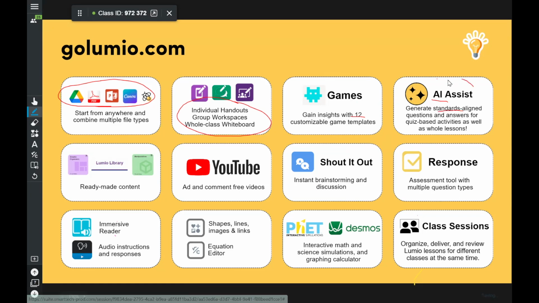And then a brand new feature is that we can actually create an entire lesson from beginning to end with AI. We have a Lumio library already in existence. Some of the activities I'm doing with you today, I pulled right in from the Lumio library because I did want to show you that there is great content that's already there in existence. Thousands of activities made for teachers by teachers.